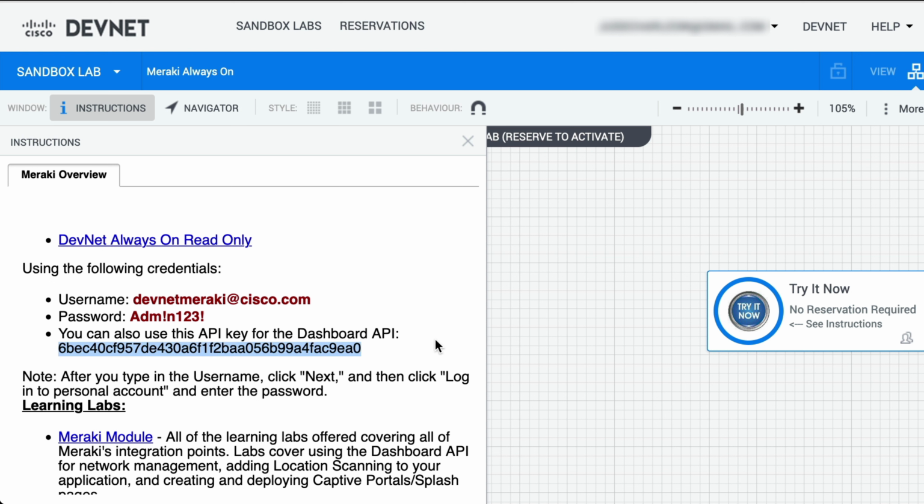Additionally, we can see the API key listed here that we can use for the dashboard API. So that's what we're going to leverage inside of Postman. Before we do that, we do need to get our Postman environment set up. So let me jump into my Ubuntu instance.